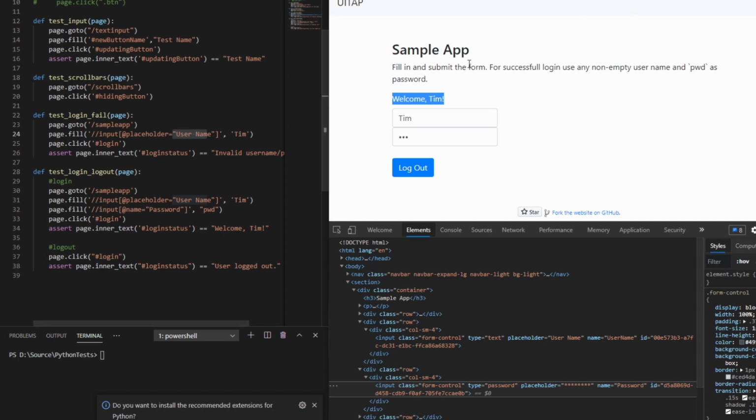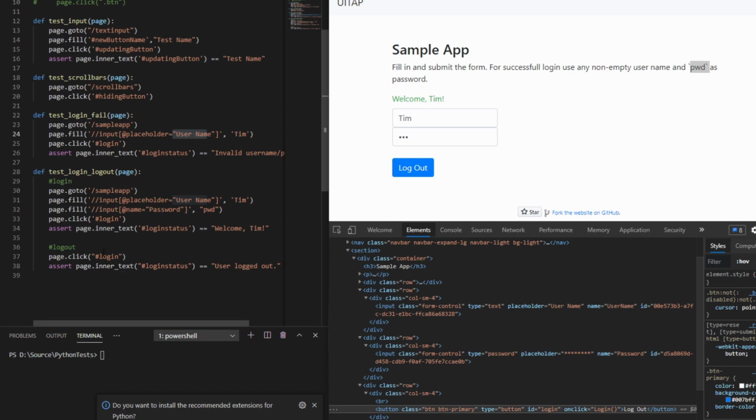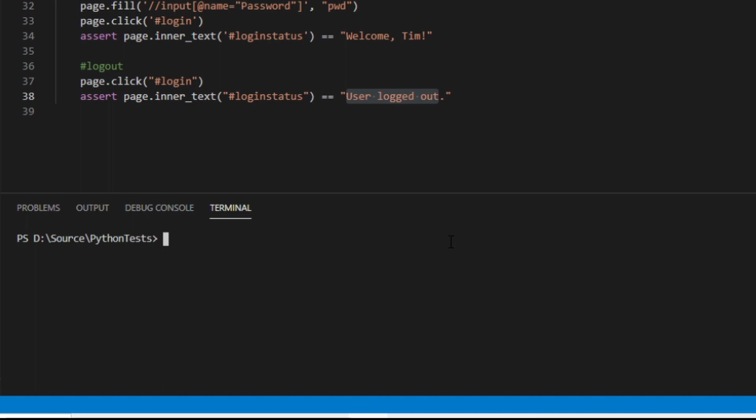And then the way this app works is it says fill and submit the form for successful login, use any non-empty username, and then PWD as the password. And then this button here changes to logout, even though the ID of this button still says login. So we're just going to re-hit the login button to log out. And then you should get a user logged out message. And we're just going to assert that that's the user logged out for this test. So let's go ahead and run that here.